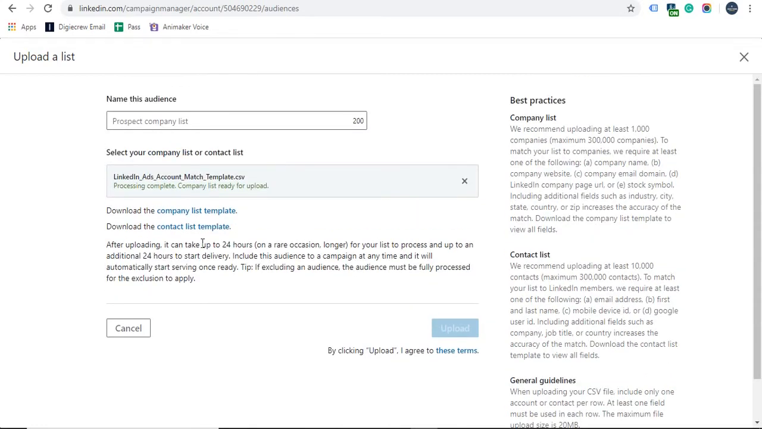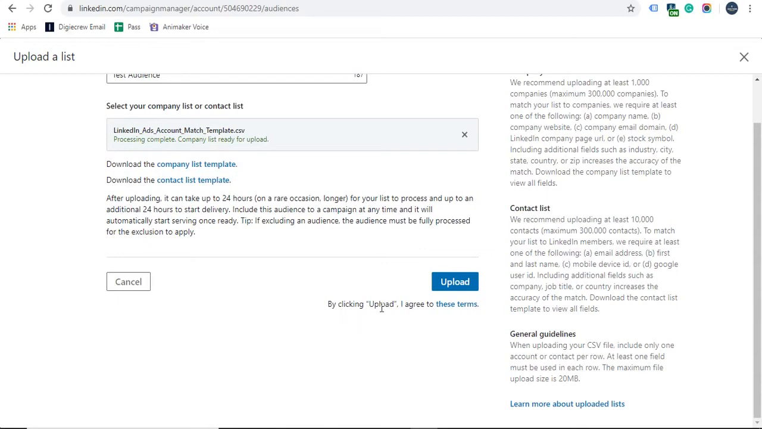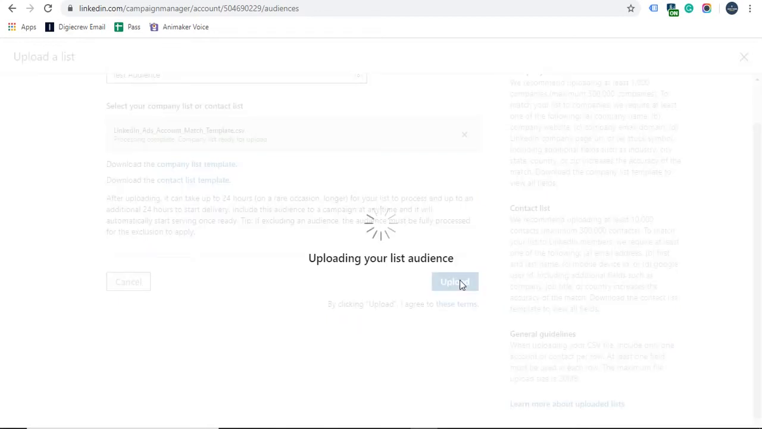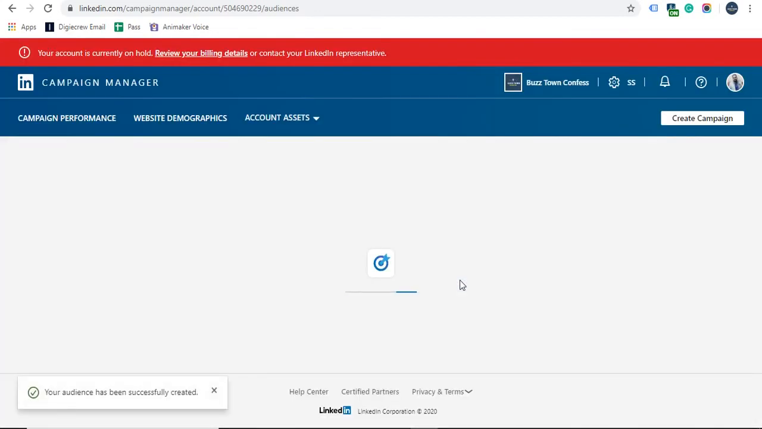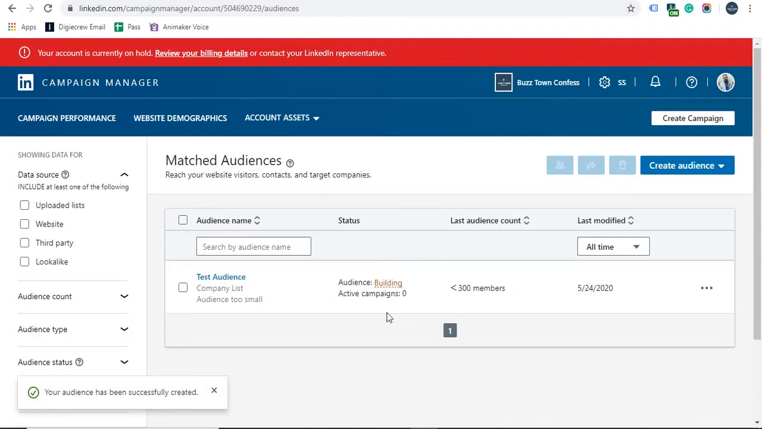So once you have uploaded the sheet here and it is processing, you can name it. I am naming it test audience, right? And then if you click on upload, you of course agree to the terms and conditions of running the campaign on the database, and here it is uploaded.